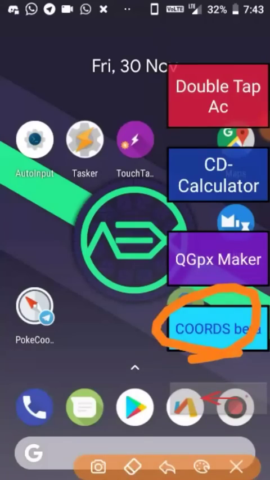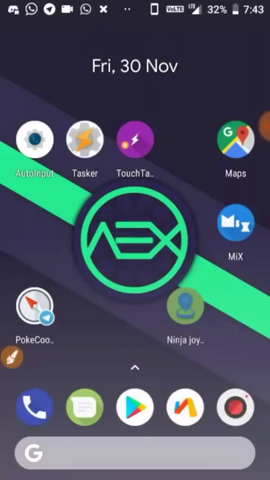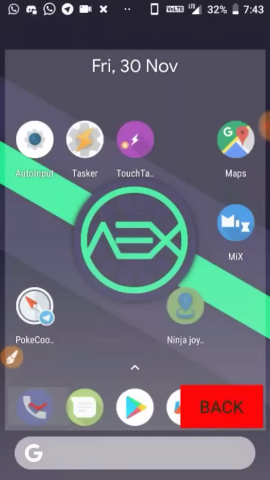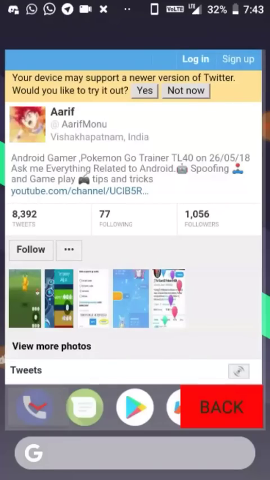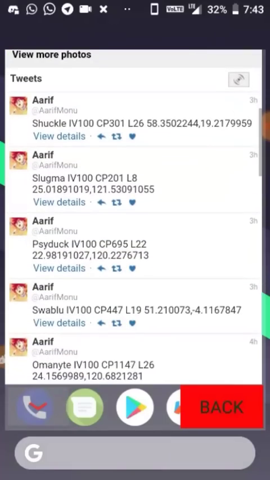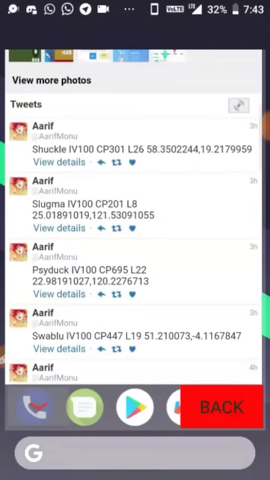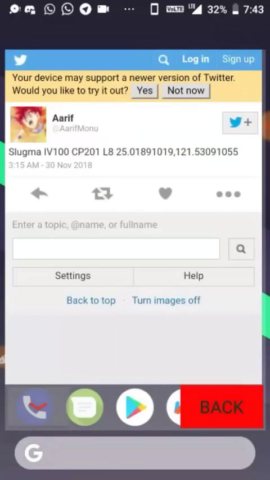added in this. And coords beta, this is the last feature that I have made in this, it creates an overlay. Whatever you click on yes, if it asks like this, depending on the web view version you use in Android, it's an inbuilt app, so no need to worry. I daily post 100 IV coordinates of different sources, and here are some of the tweets I have posted a few hours ago. Let's copy the Slugma coordinate.